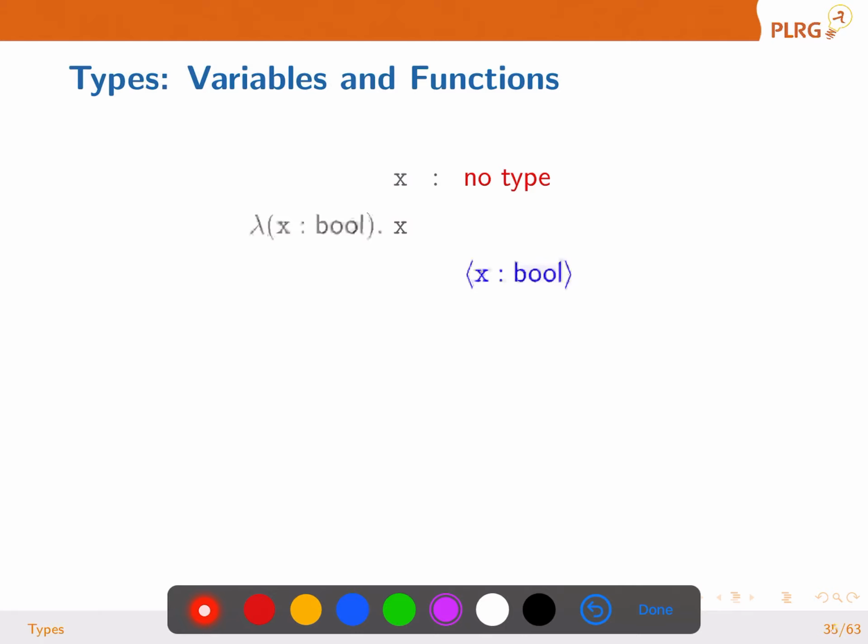Then, how do we know the type of x? How did we know the value of x? How do we know an identifier? When it is introduced as a function parameter. x is introduced as a function parameter, so when we introduce a name, we need to introduce its type as well. It's called type annotation. When we introduce a name, we need to introduce its type as well. Then, yeah, x's type is Boolean.